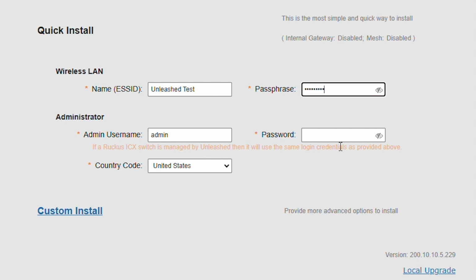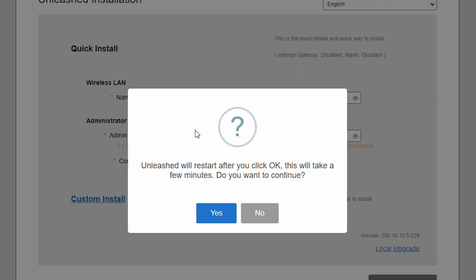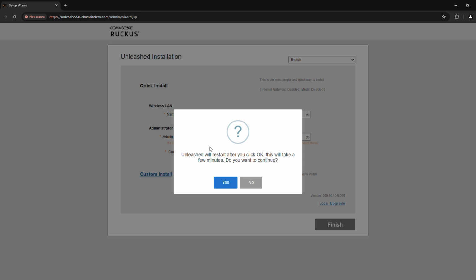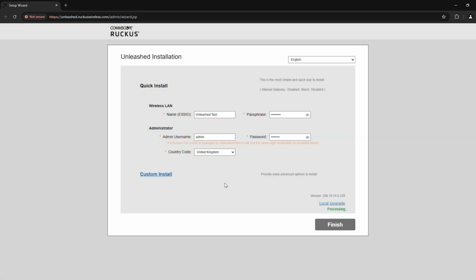And you also need to set in an admin password. This also needs to be between 5 and 63 characters long. I usually select the country code and go finish. Once you've done that, the access point will restart. You might want to grab a cup of tea at this point.